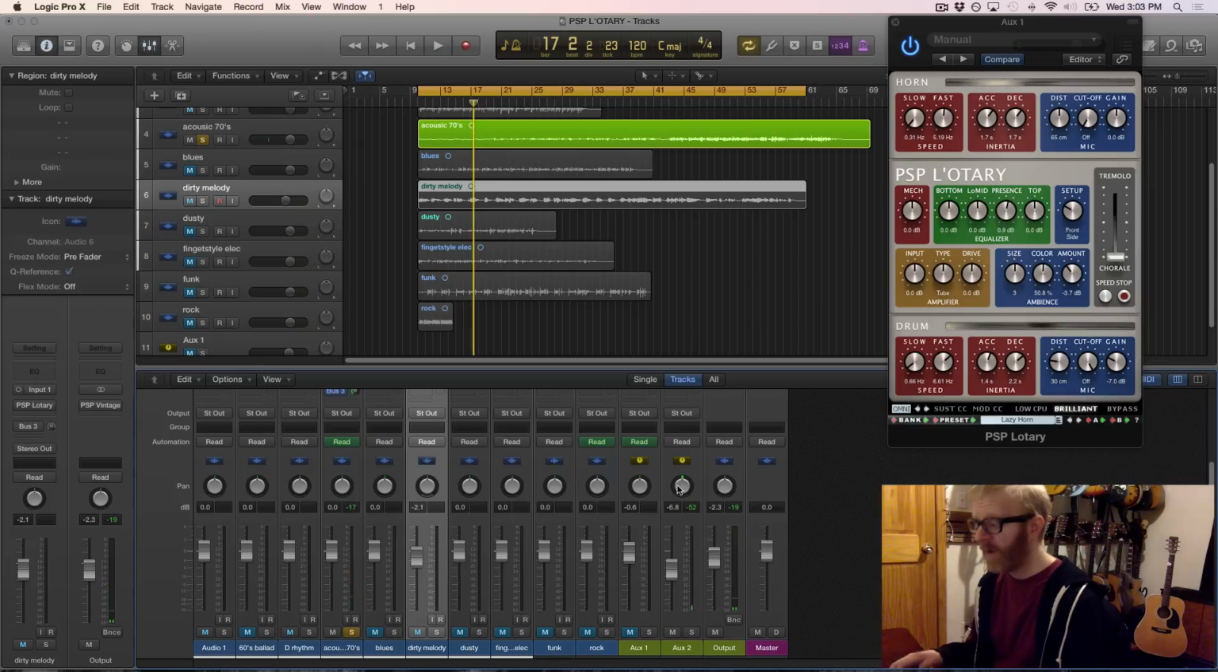I'm going to add in the reverb now. Now we're going to add in the Rotary.